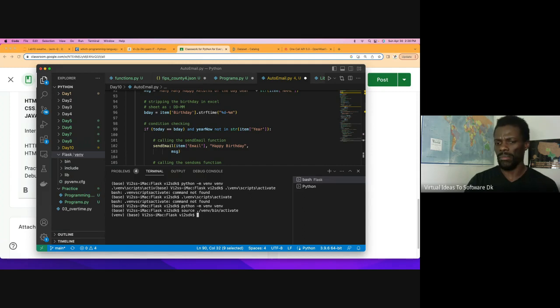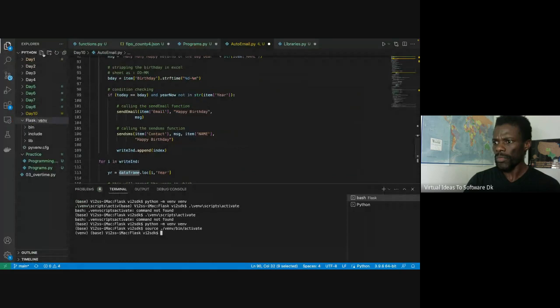Once I activate it, now I can go in here. Right there, I can see my virtual environment. Once I'm in there, I need to create a new file. That file is going to have everything that I require, so everything that needs to be imported into my code. Let me maximize this. Here, I can go ahead and create a new file.